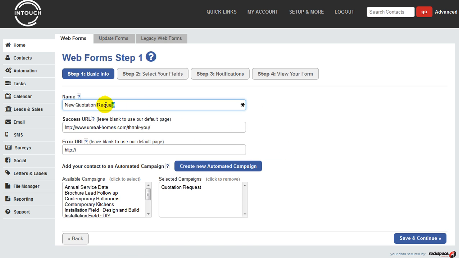So we've got a descriptive name. We're using the same success URL that we used in the last example. And again, we've added it to a campaign, so quotation requests. So when someone completes that form, they'll get added to this campaign.